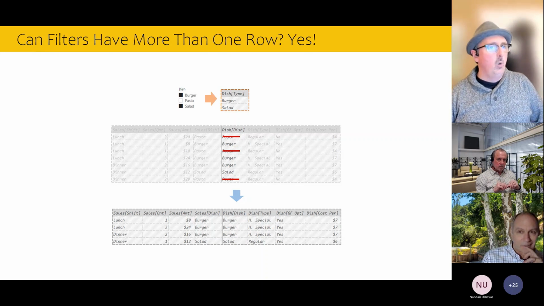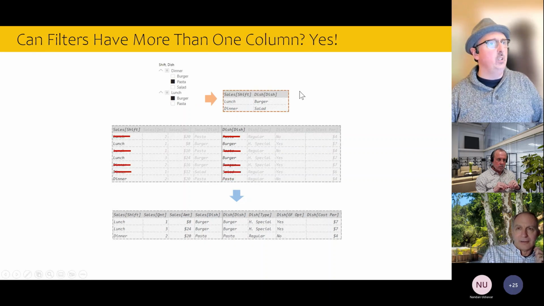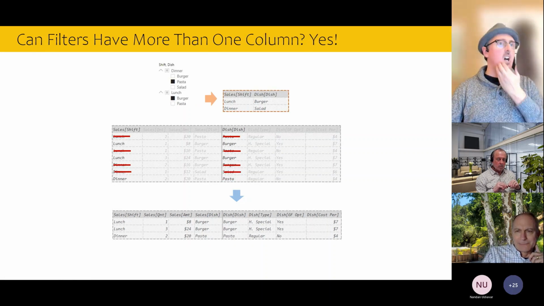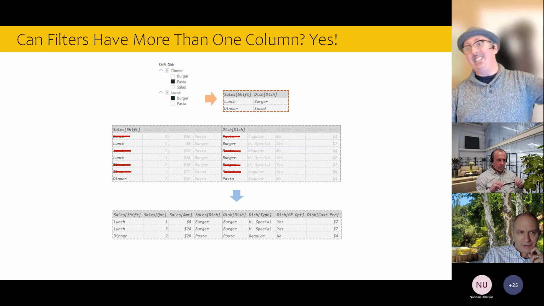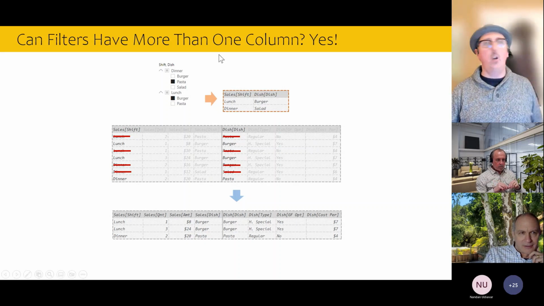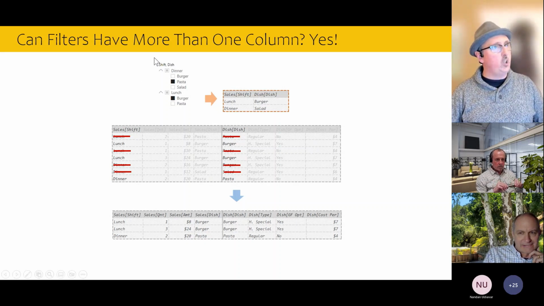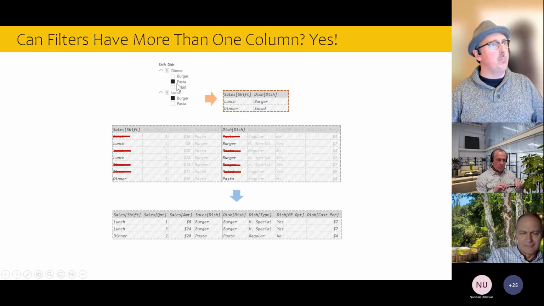And I got one more. Hey, Brian, can filters have more than one column? Yes. If you're writing DAX, it's pretty easy to do this, but you can even see it within the user interface. So if I create a hierarchical slicer where I've got a shift and then dish on it, right? I can select and say, I only want to see the pastas that were served for dinner, and I only want to see the burgers that were served for lunch.